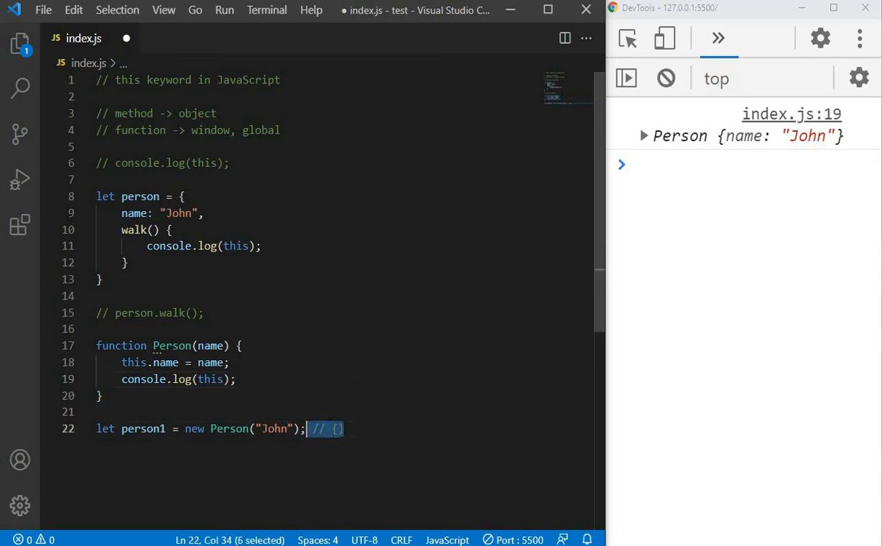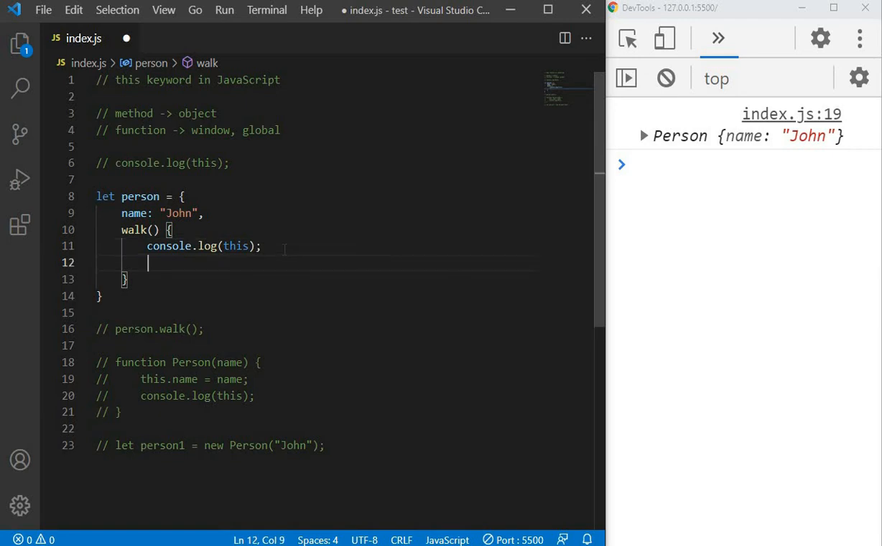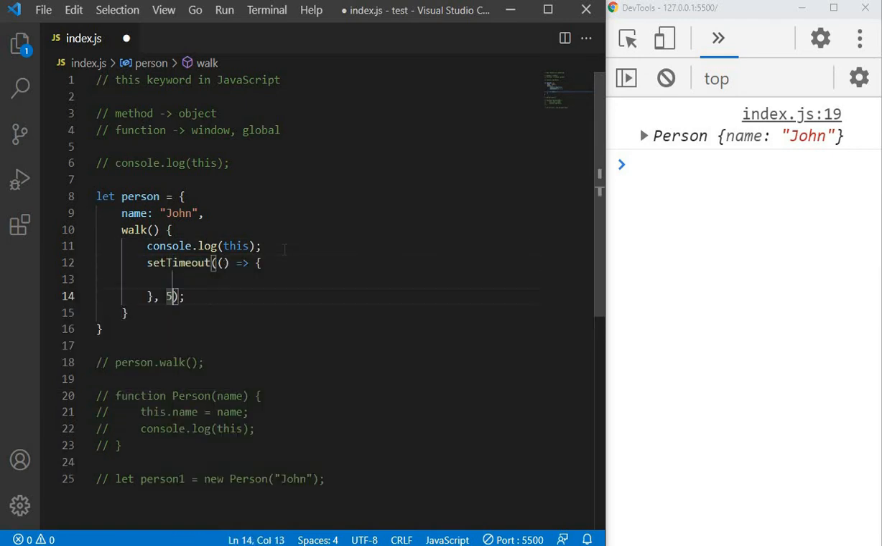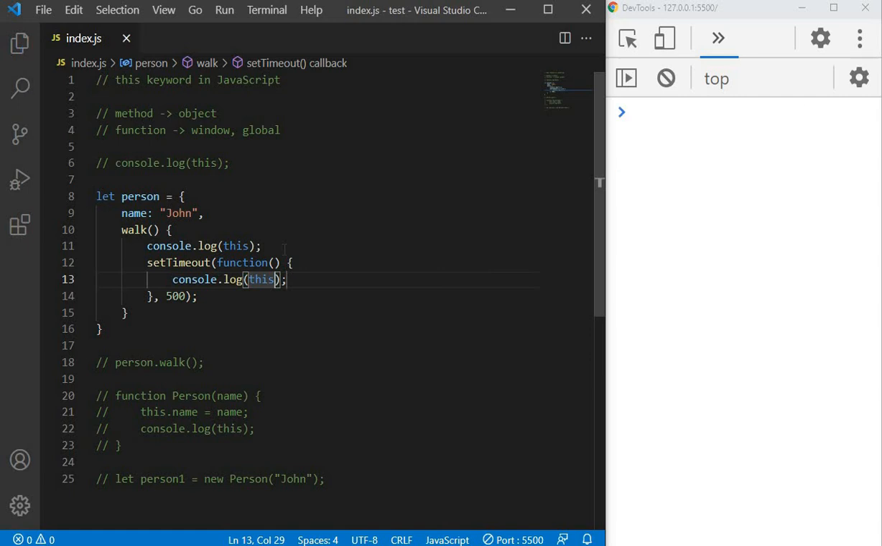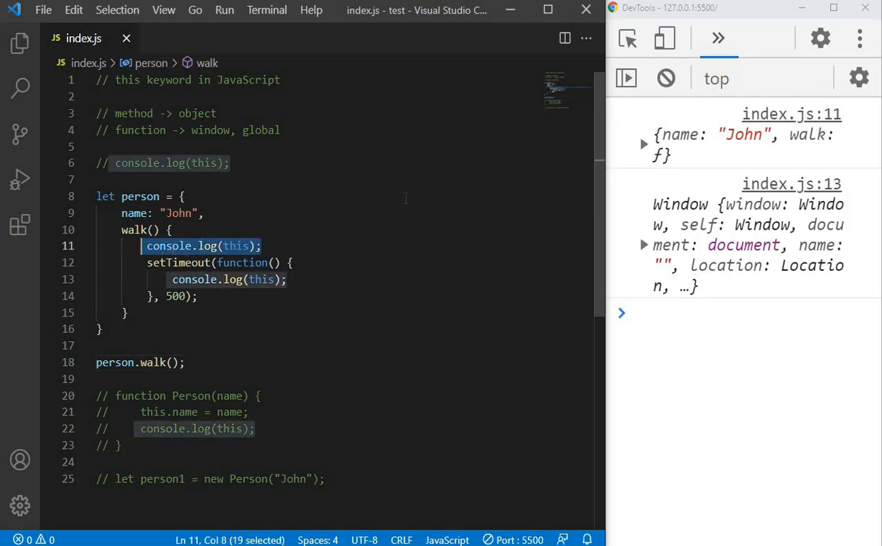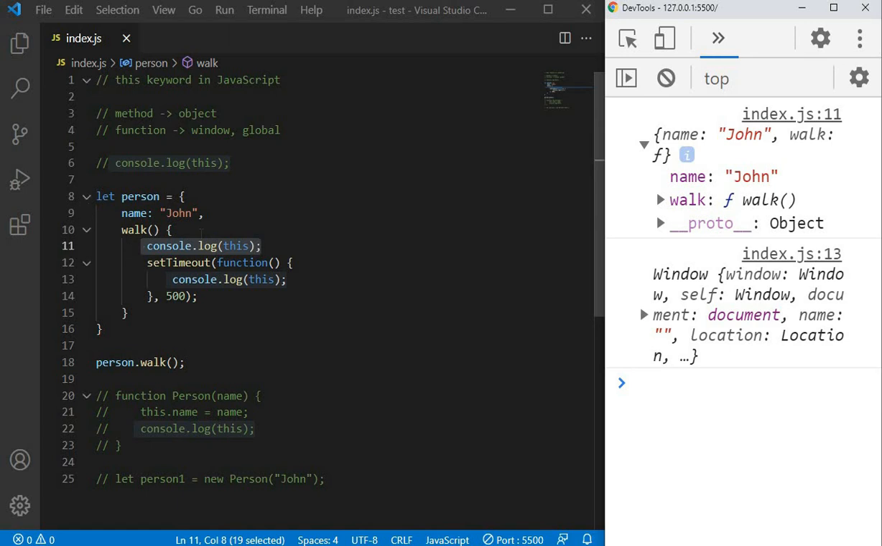Okay, now let's look at one more example. Inside of the walk method, let's call the setTimeout function with 500, and let this be a regular function and not an arrow function. Now inside this, if we call this, let's see what it gives us back. Let's call the method. Okay, can you see the first console log over here gives us a reference to the owner object, right? But the second console log over here gives us a reference to the window object.